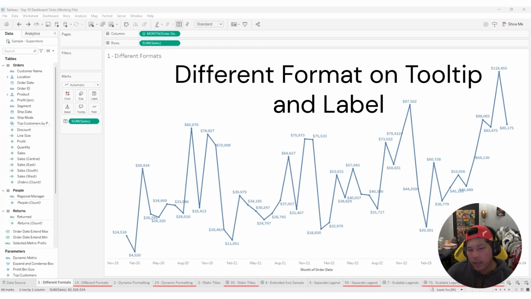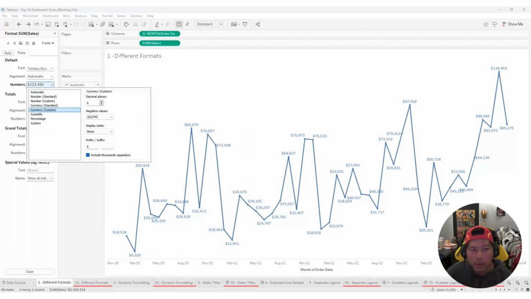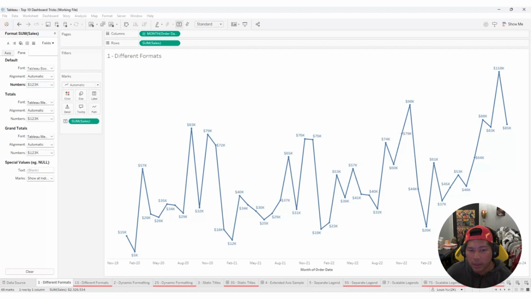Here to share a tiny Tableau tip that I use often at work. When I create line charts, I often want to label some parts of the charts, but unfortunately, if you change the format of the labels, for example, to thousands, you would see that the tooltip actually changes as well.